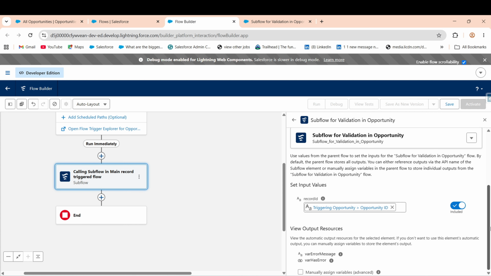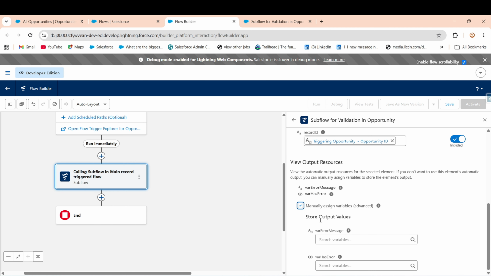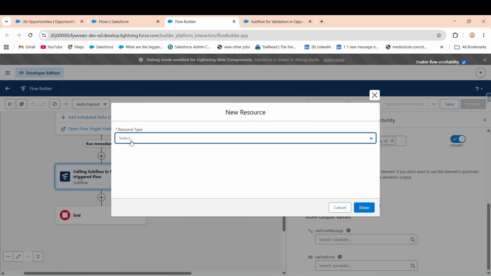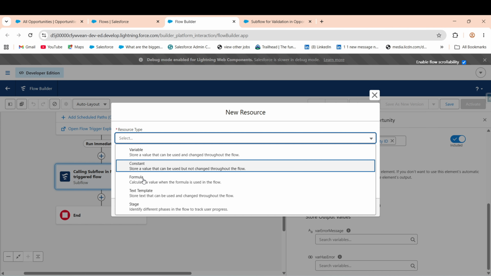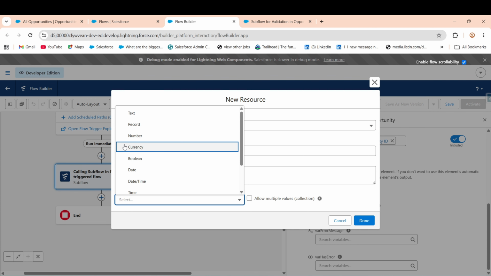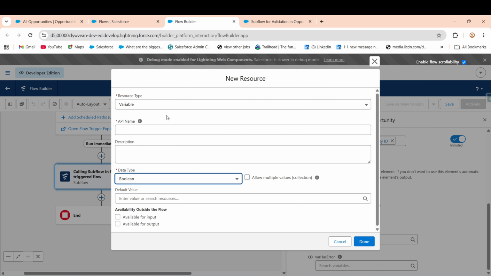And you will see manually assigned variables. Just click on this. You will see two options, store output values: v error message and v has error message. In these you need to add one variable each. Firstly, for v has error message, create a new resource. Click on this and add a boolean variable, data type boolean, and name it v has error. Click done.